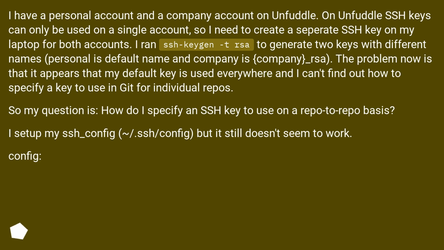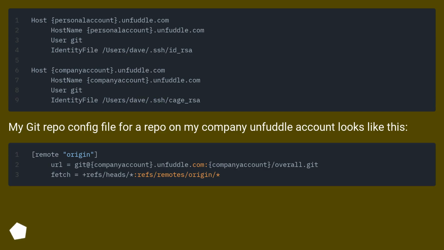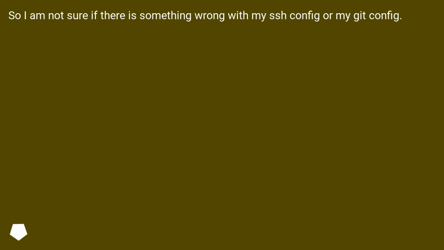I set up my ssh_config, ~/.ssh/config, but it still doesn't seem to work. My Git repo config file for a repo on my company Unfuddle account looks like this. So I am not sure if there is something wrong with my SSH config or my Git config.